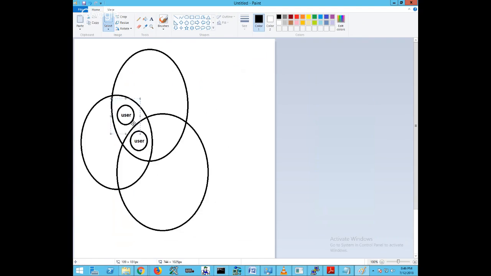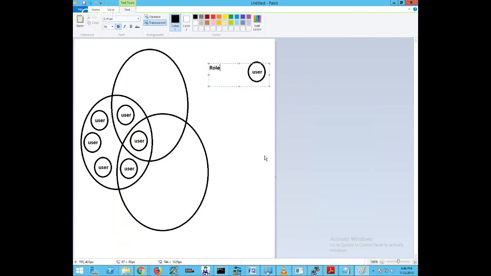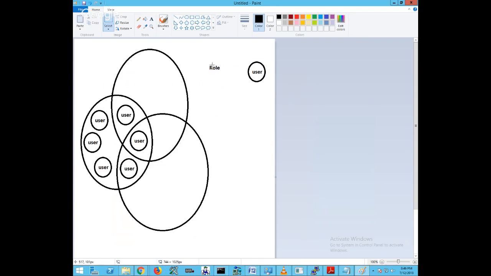I just want to tell you, if you're giving a permission or a role, let us say these circles are roles actually. Each of these three circles is a role. This is a role, and this is also a role. All these users have this role, and this user is also having this role, and you can see this user is having all three roles. Just wanted to tell you, one user can have multiple roles, and one role can be assigned to any number of users.